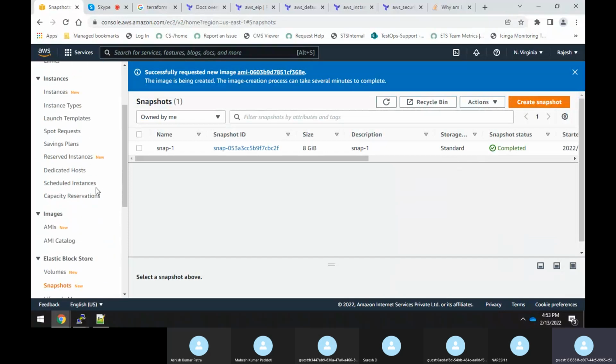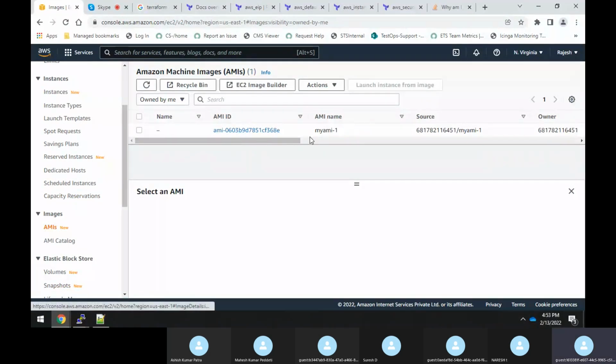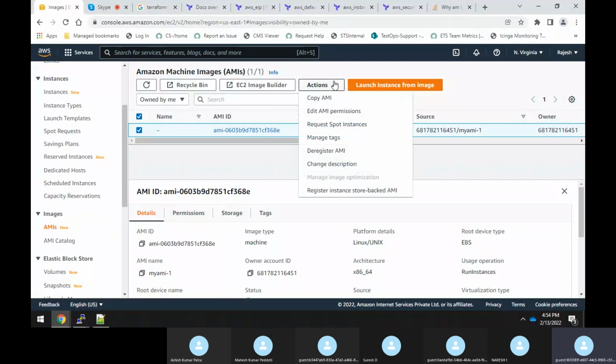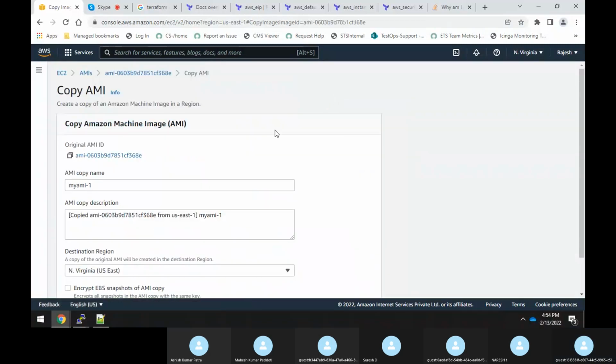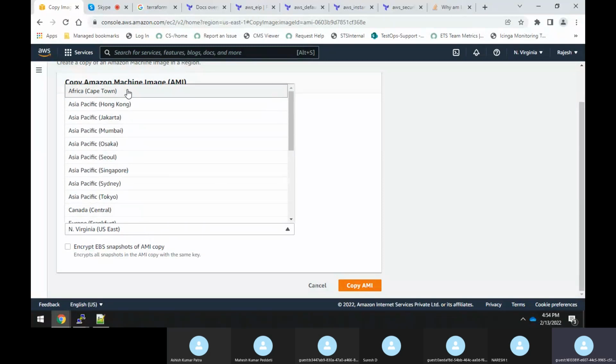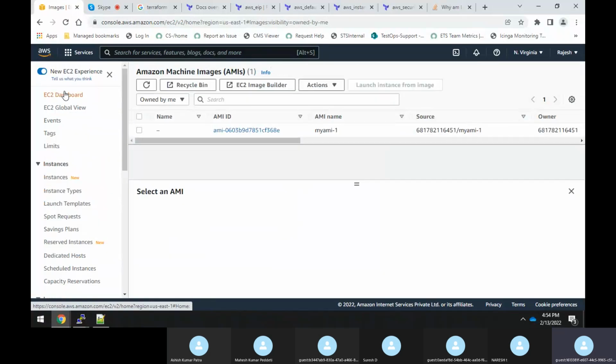If you go to the AMI here, see, you got this image AMI. Now with this AMI you can run an instance. By using this AMI, you can run an instance. See, this is me doing it manually. Now if you come over here, you can copy this AMI to any of the regions. Here you have Northern Virginia. We can copy to any of these regions, and there's a copy AMI option. So you'll be able to copy it.